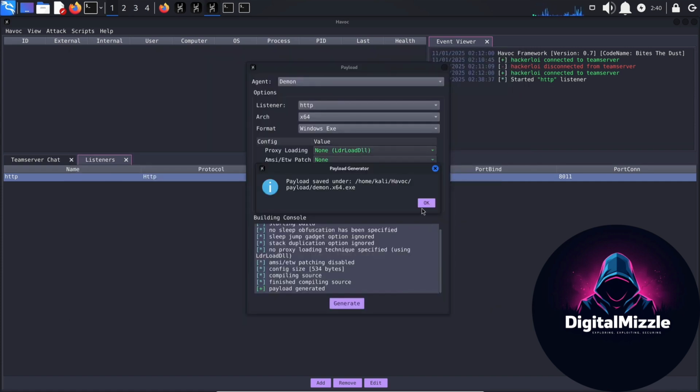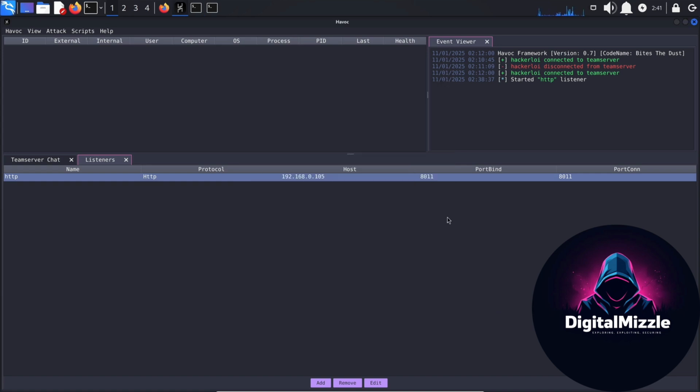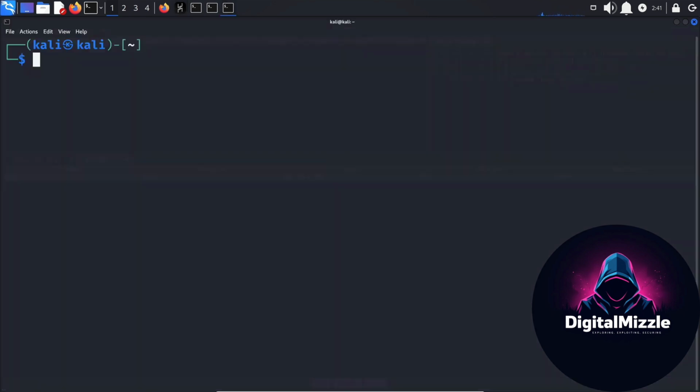Okay, so we've now saved it into the home Kali HAVOC payload, daemon.x64.exe. Click OK on that, we're done. So all we need to do is serve it over to the target computer, execute it, and we're good to go. So now let's head over to the directory to host this file.